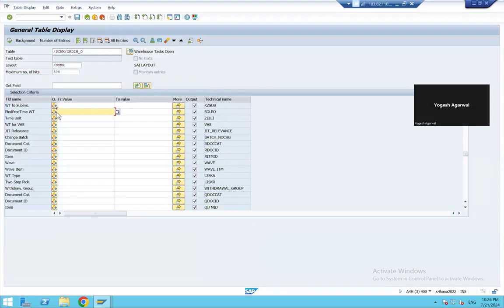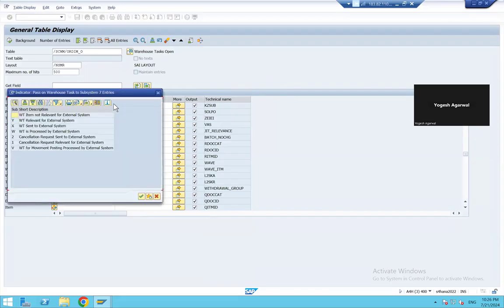Okay, see, this is the field: Warehouse task to subsystem, KZ sub. If it is X, then it is sent to the external system. This would be set within the warehouse task if it finds that the storage type to which the products would be going has the storage type role H or J. Then automatically this field would be set as X.